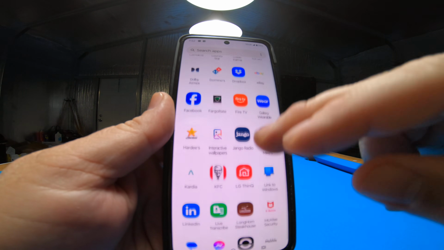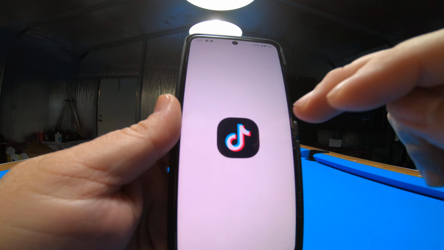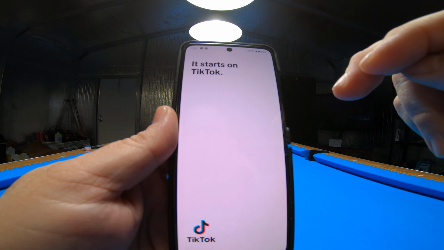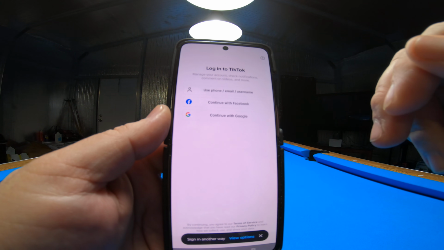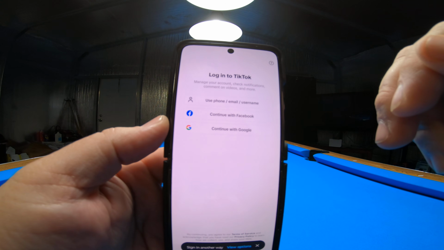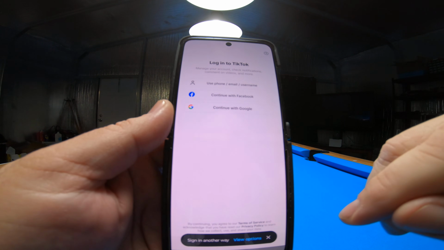Scroll up to my apps, and there's TikTok. Click on it. And there you go. Have to sign in. But there you go. All right. So you can sign in and do your thing. All right. So there it is.